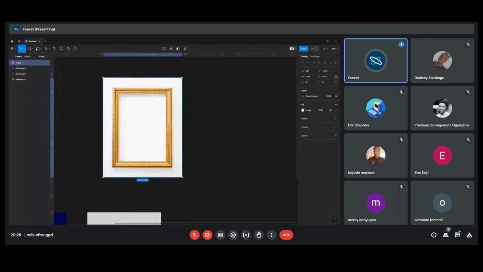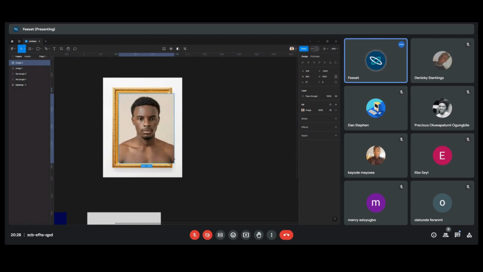So let's say I have a very beautiful picture here of myself. This is not me, guys. This is just a picture of a black man. So we put pictures inside a frame. The job of the frame is to house this picture, to make the picture have a home. Basically, it's more like the housing of pictures.